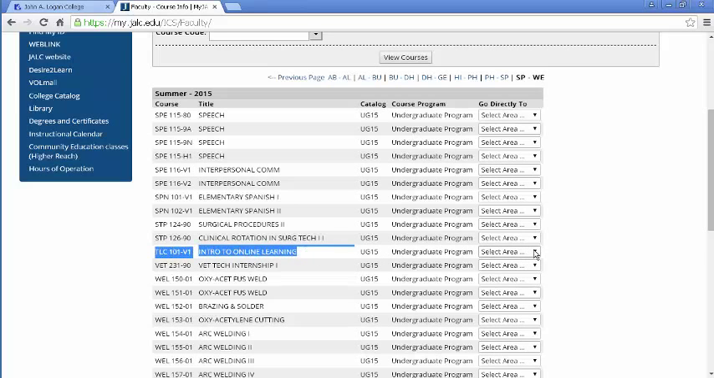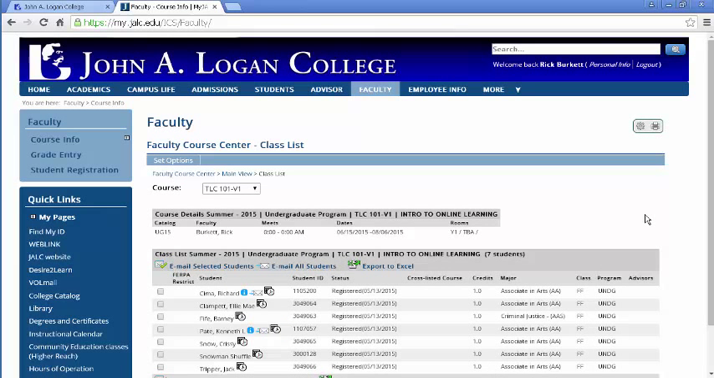Now on the pull down we have four options. We have course details, class list, grade entry, and textbooks. And we're going to be looking at the class list, and this is just a quick tour of what's on this page. There will be other videos that specifically look at doing exports and some other things that are included here. So you'll notice the whole frame now is filled up with the class list for TLC 101 V1.